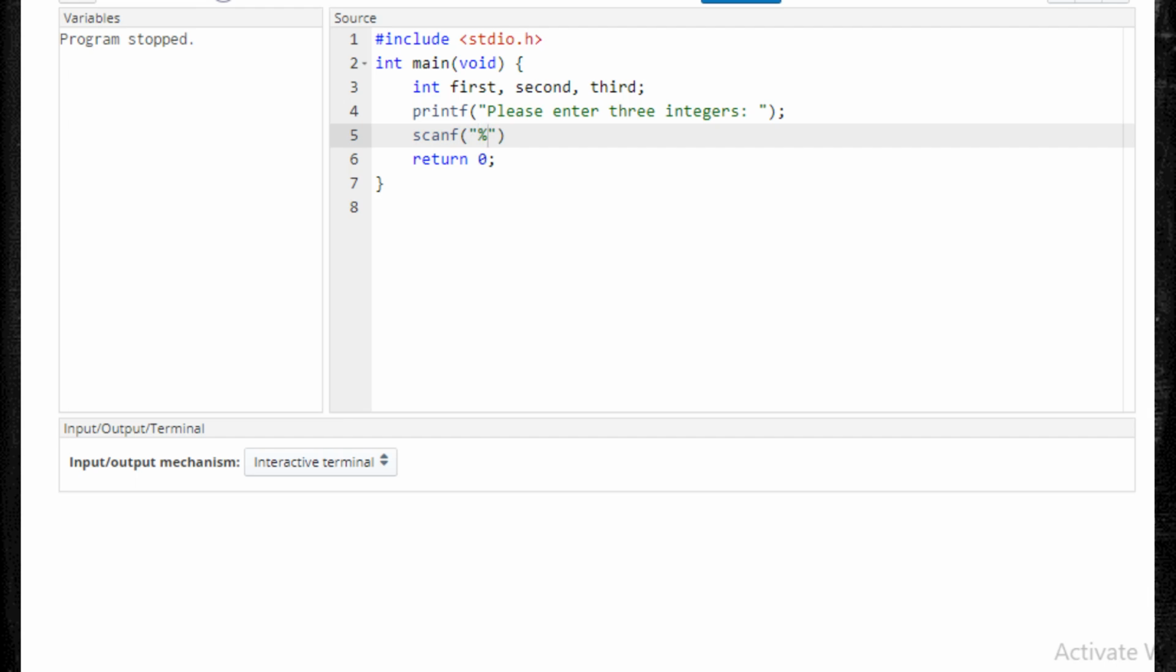And then we have a scanf, and we simply put a %d for the first, a %d for the second, and another %d for the third number we want to read. And then after the format string, we put a comma, and the first variable with the ampersand sign in front of it. The first variable is first, and another ampersand second, and another ampersand third.